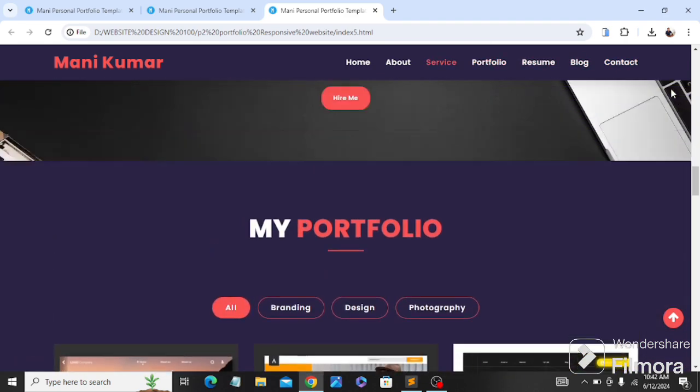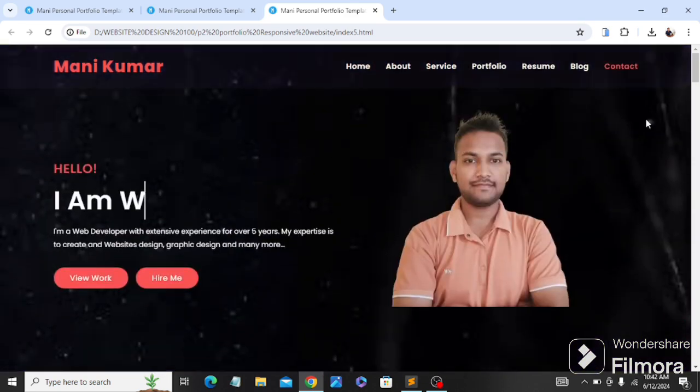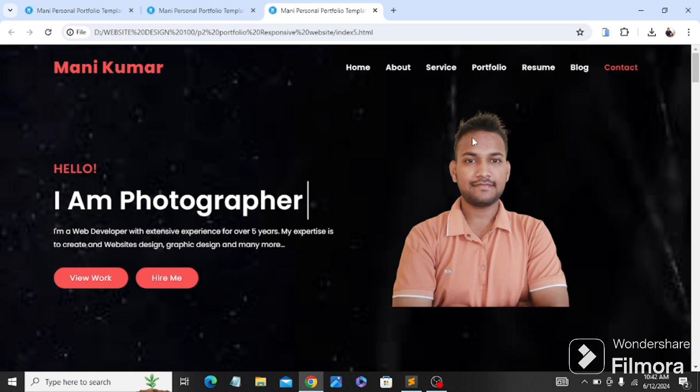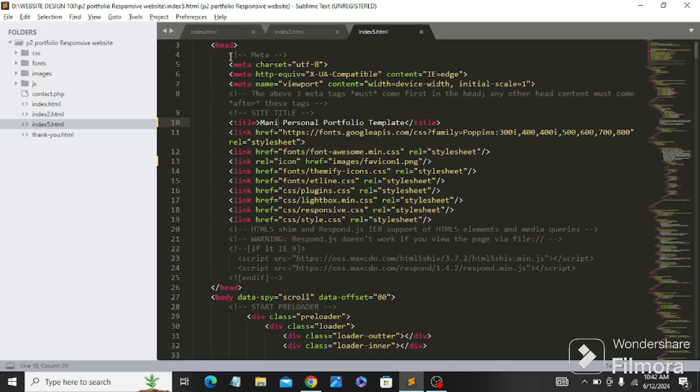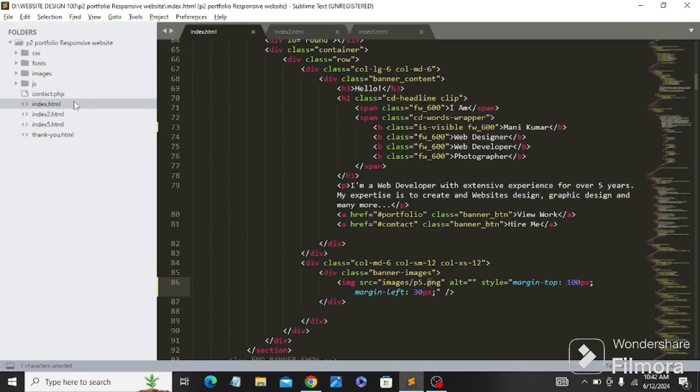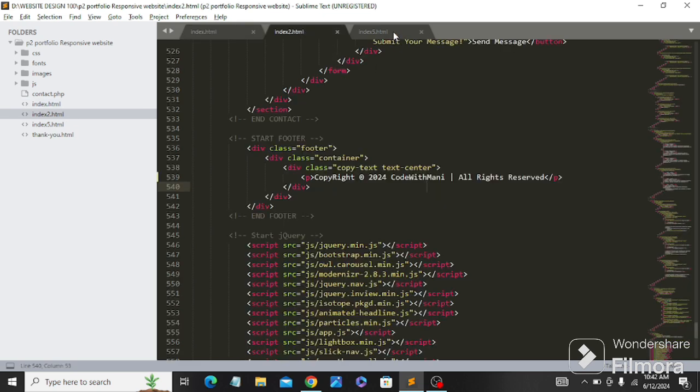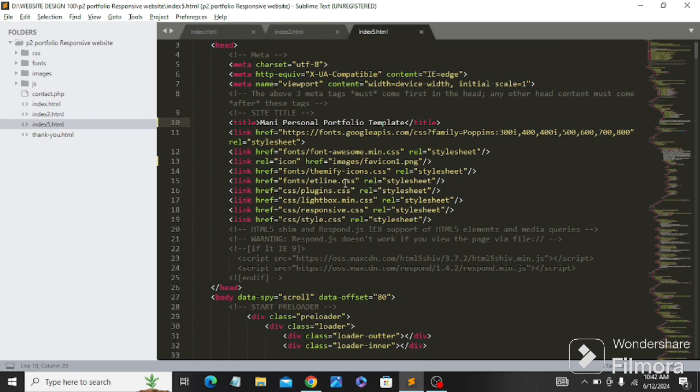So all three portfolios are responsive and look very beautiful, and you can use them for your personal use. Let me show you the code also. Here you can see that we have created three index files: index 2, index 5, and so on. This index is for the first portfolio, this is the second portfolio, and this is the third portfolio. You can use this code according to your requirement.